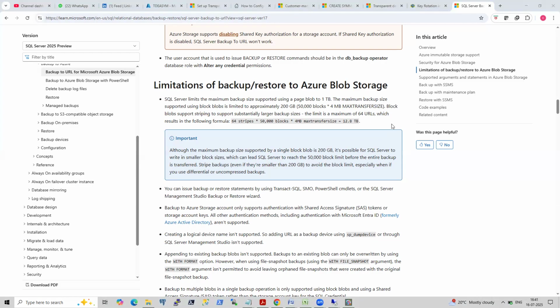Is it mandatory to run the cryptographic provider in C drive? Not mandatory. You can place it in some other drive also, no issues. But by default, it is in C drive.